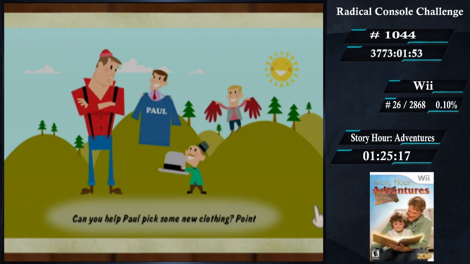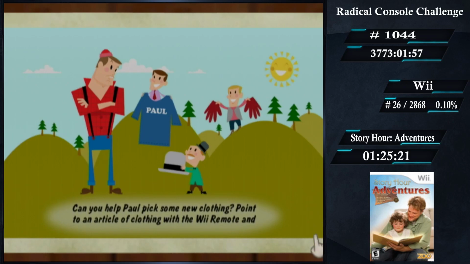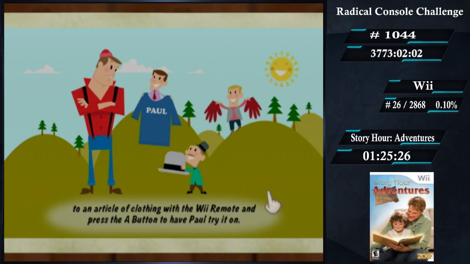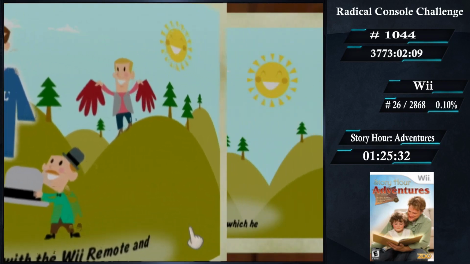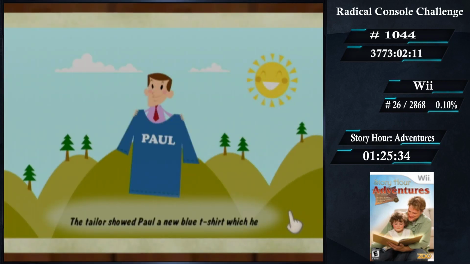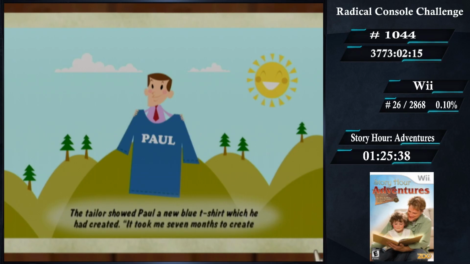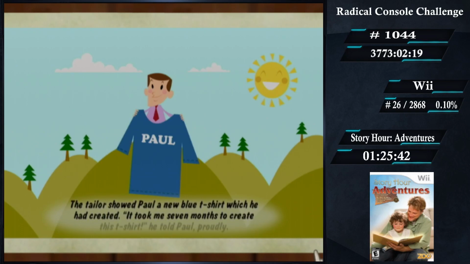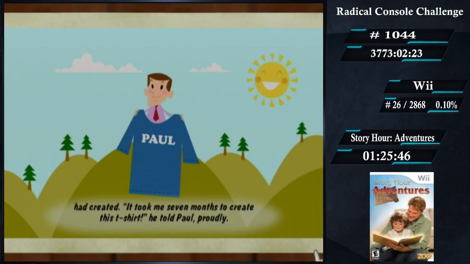Can you help Paul pick some new clothing? Point to an article of clothing with the Wii remote and press the A button to have Paul try it on. I mean, we definitely want the shirt that says ball on it. The tailor showed Paul a new blue t-shirt which he had created. "It took me 7 months to create this t-shirt," he told Paul proudly.